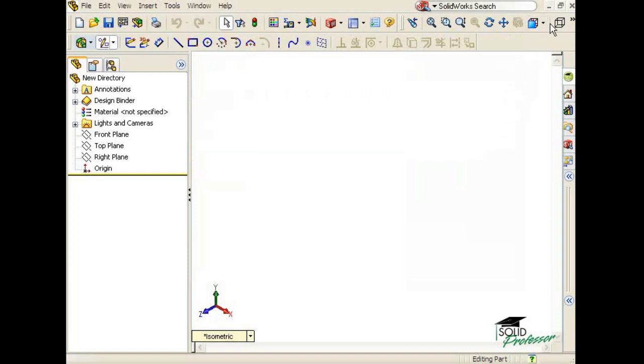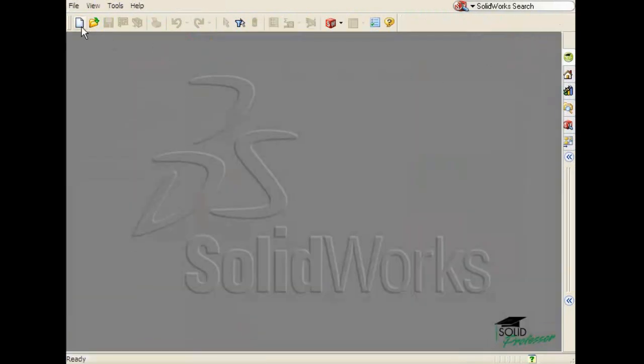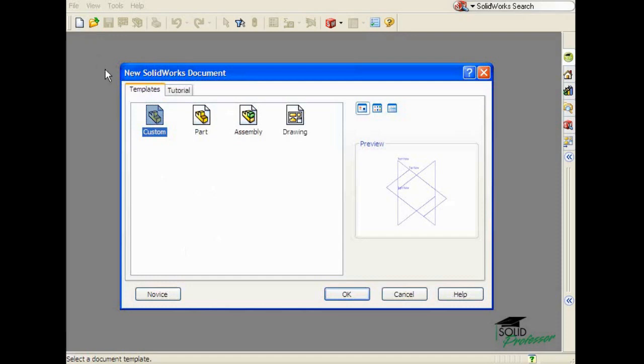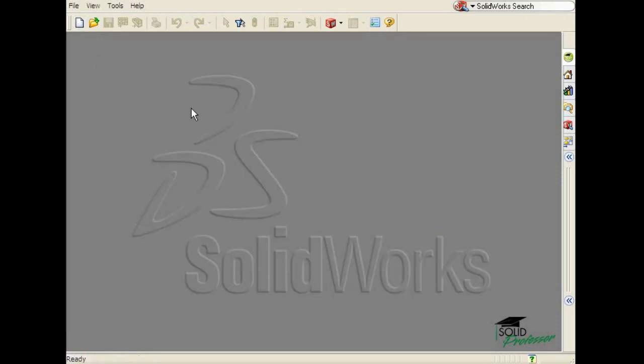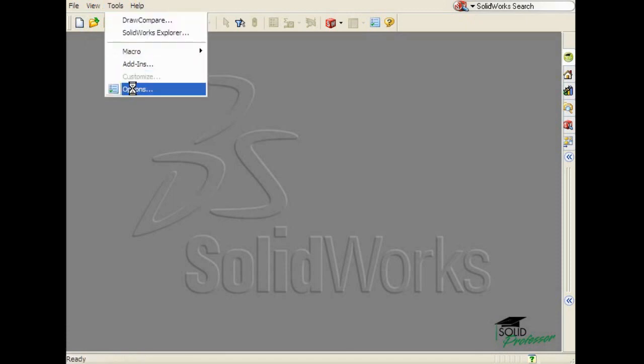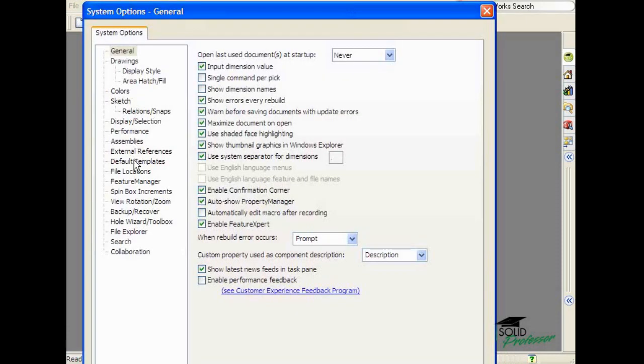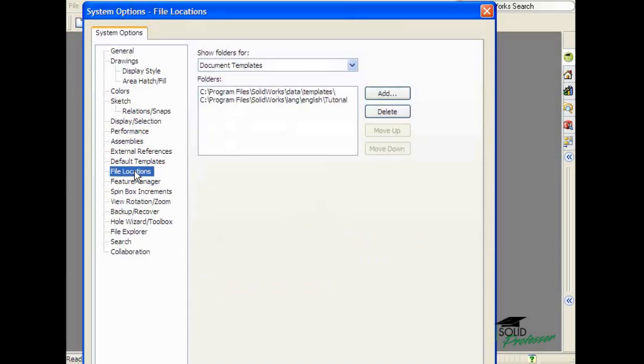When I start a new document, notice the template I just created isn't shown. I'll cancel the new document and go to Tools, Options. In System Options, there's a category labeled File Locations. With document templates selected in the folder list, you can see the locations where SOLIDWORKS will look to find templates. Since my desktop isn't part of this list, SOLIDWORKS isn't finding the custom template I created.